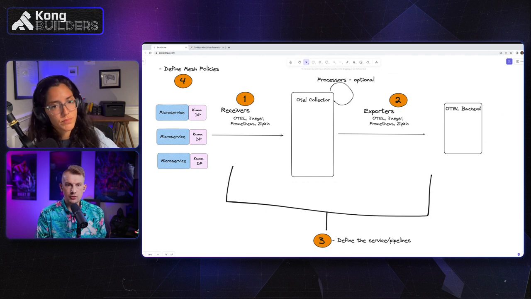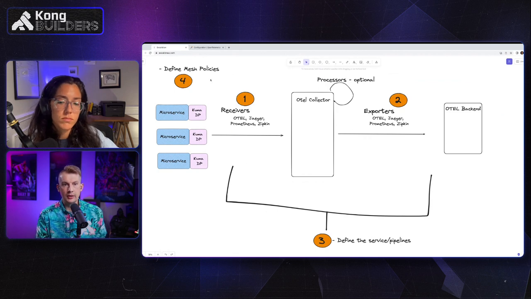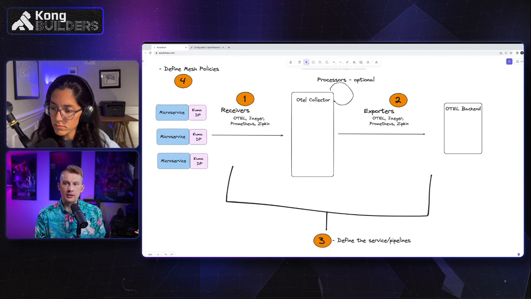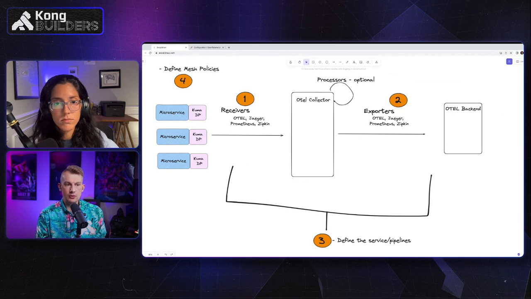In order to work this in your application, you need to instrument your application by bringing OpenTelemetry libraries, because you need to encode and decode the events that happen in your application into OpenTelemetry format. You can do this manually, or you can just use libraries that are already doing that.